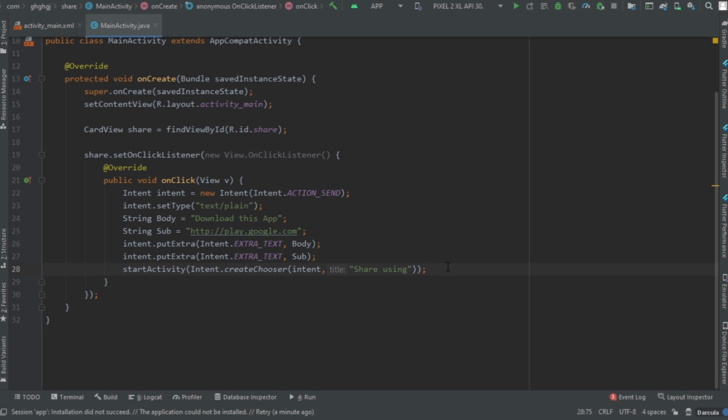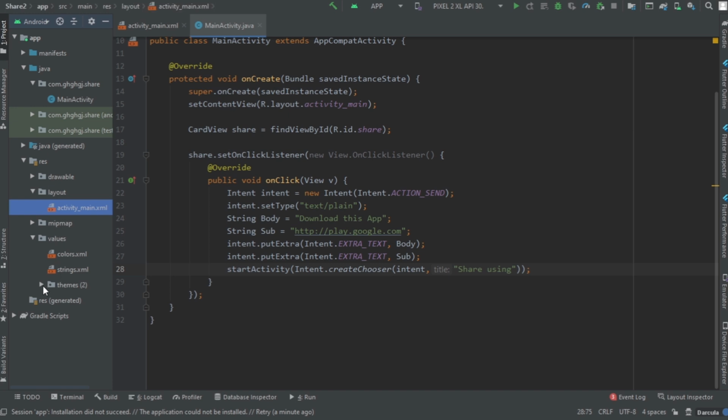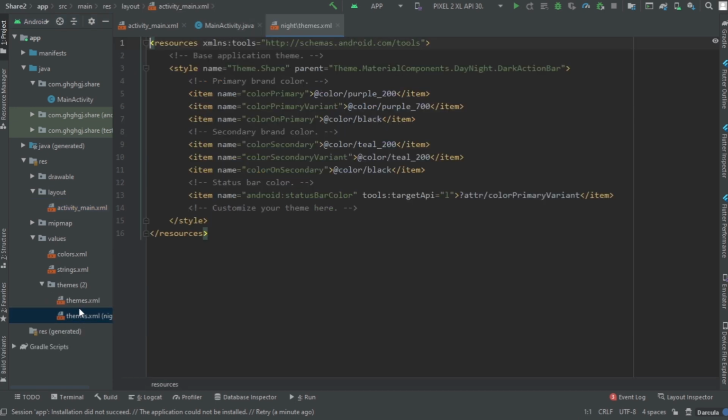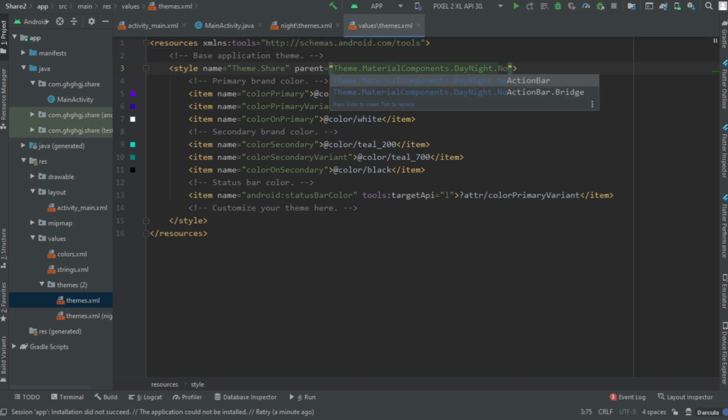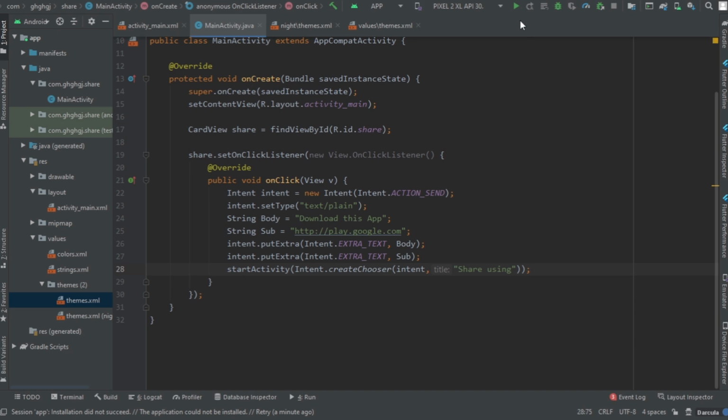So now we have completed our app. Before going to run our application, let's remove the action bar because it doesn't look good. So go to theme, here we can write NoActionBar. So now let's run our application.